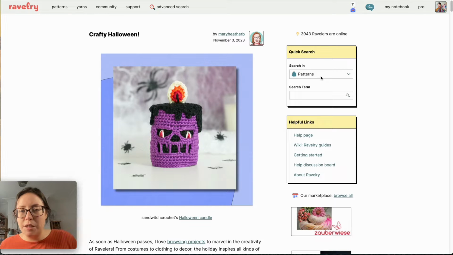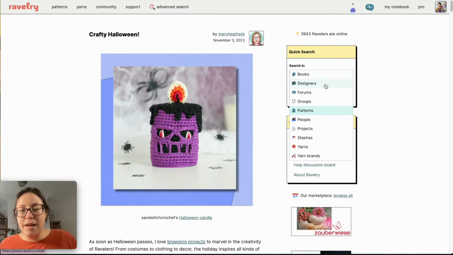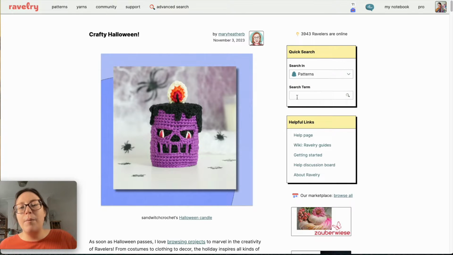And in this quick search bar, we can search any of these categories. There's all sorts on here, from designers to projects to patterns to yarn brands. We can just type something in and search it here. I tend not to use the quick search. I think the advanced search is a much better way of searching the database on Ravelry.